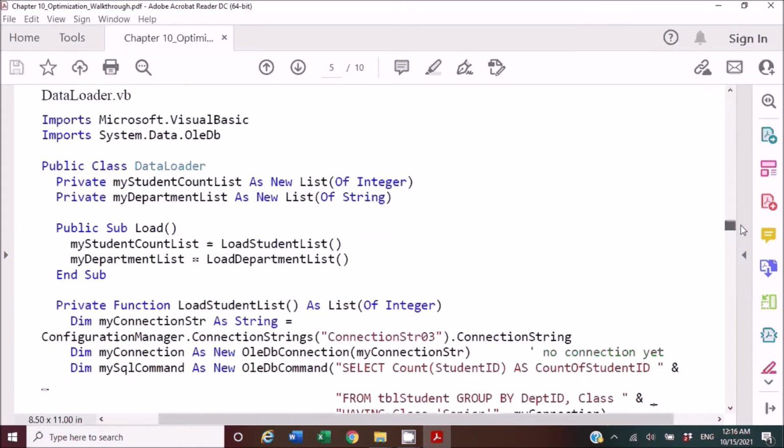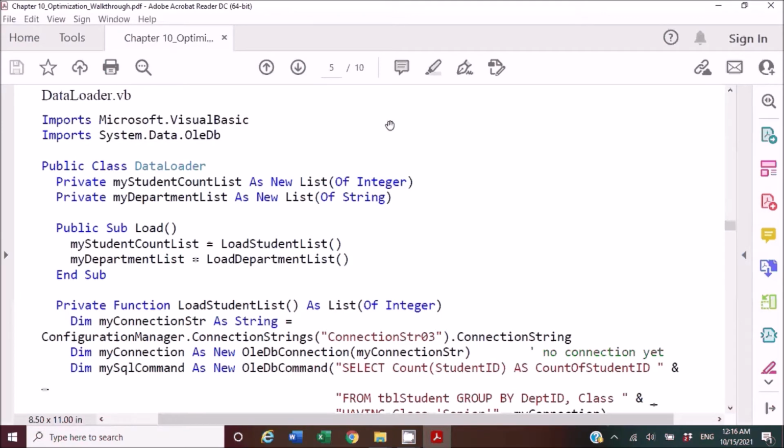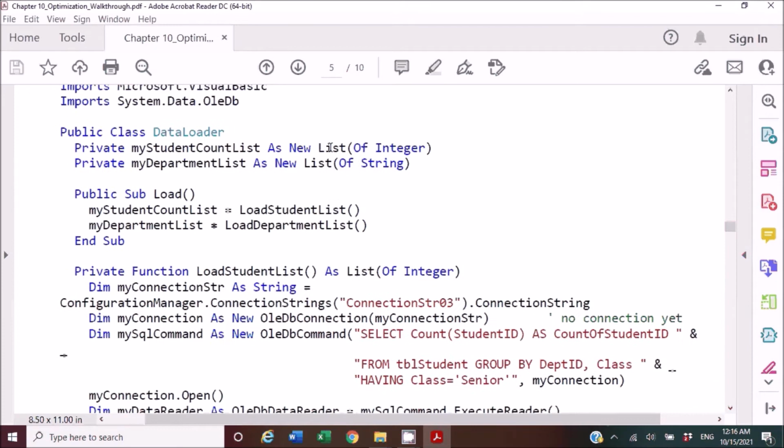All right, so let's look at this source code, DataLoader.vb. So import Visual Basic and Data.OleDb, right? Anyway, here we have a DataLoader class, and you are familiar with it. Here we have two private lists. One is my student count list, another one is the department list. It has a list of integer, and this is a list of string.